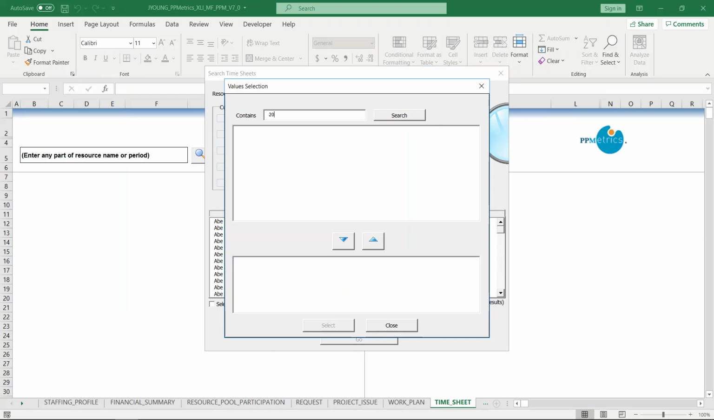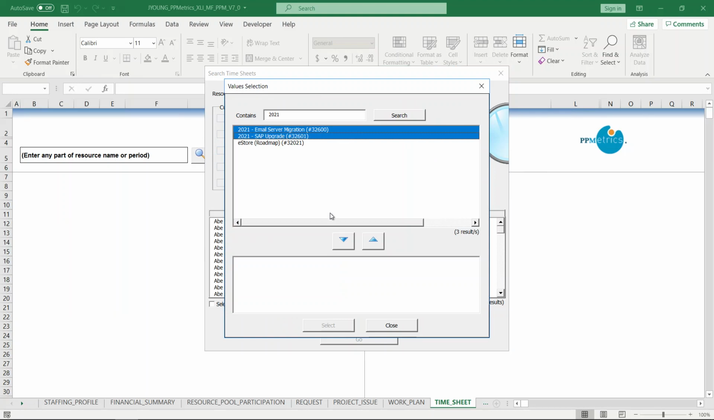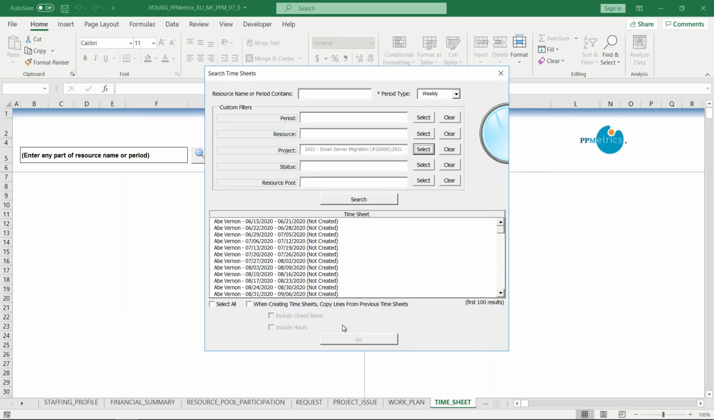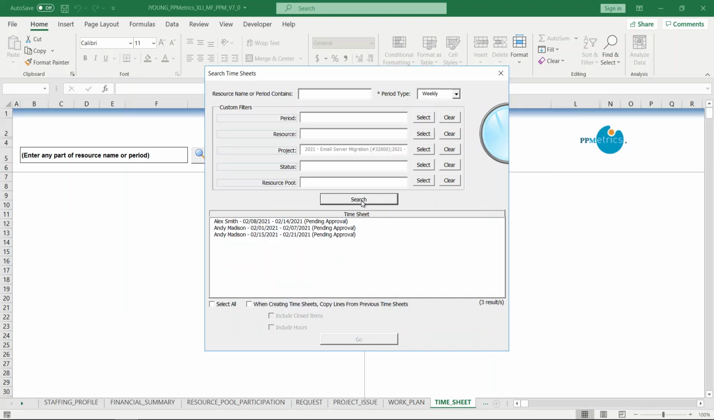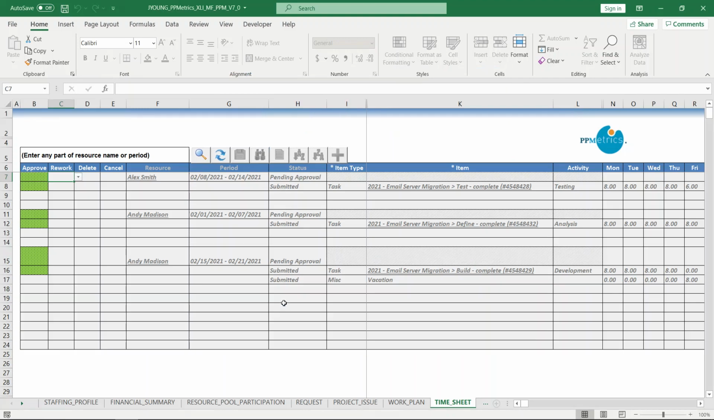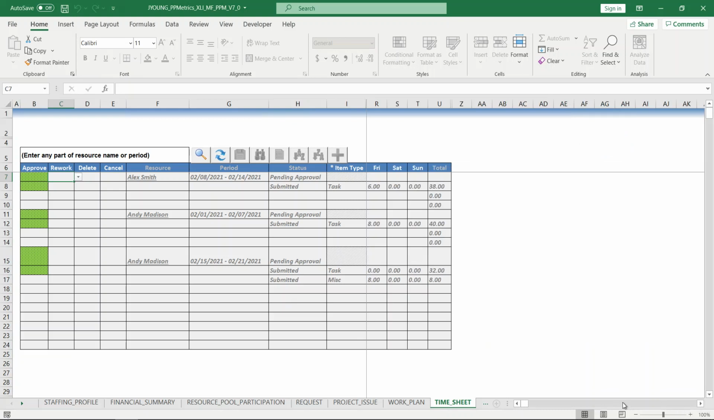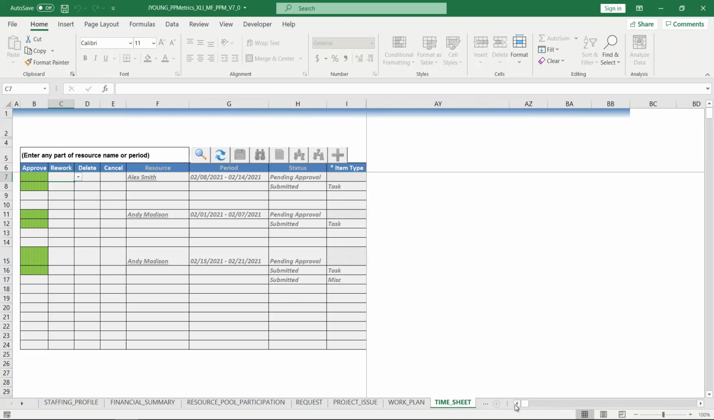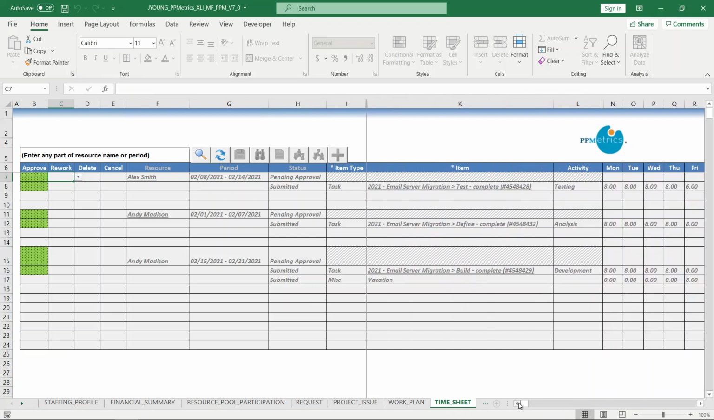So maybe I'll say my 2021 projects. Do a quick search. And I find 3 timesheets that I can go ahead and work with, review. Bring that information back into the XLI. I can review all the different timesheets on one screen. I think everything looks okay. And I'm ready to approve.